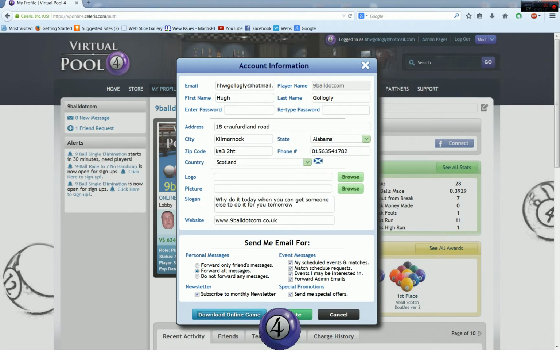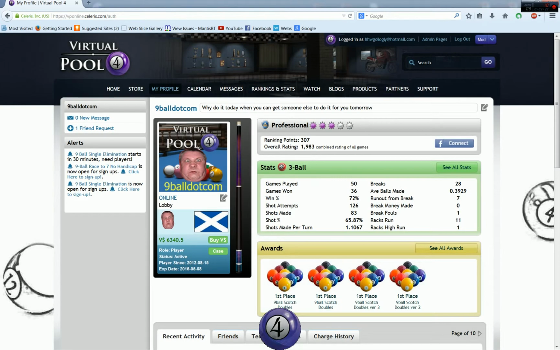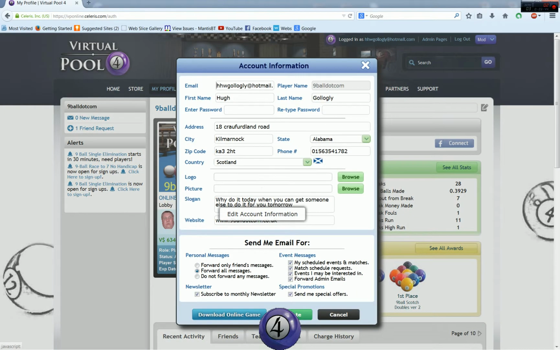This part here, if I just cancel out of that, again, the little edit account information icon is this one. You click that, and the download online game is what you need to be clicking. When you do that, that allows you to start the download of the online software. It'll take a few minutes to download all the software, which includes the tables and the rooms, and it will also restart the game. And then eventually, you'll get the login page, which again wants your email address and your password, and that will then allow you to enter the Virtual Pool 4 online lobby.